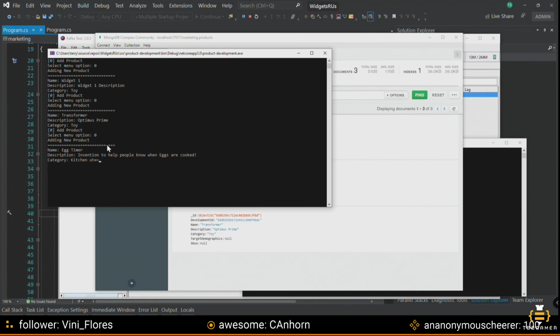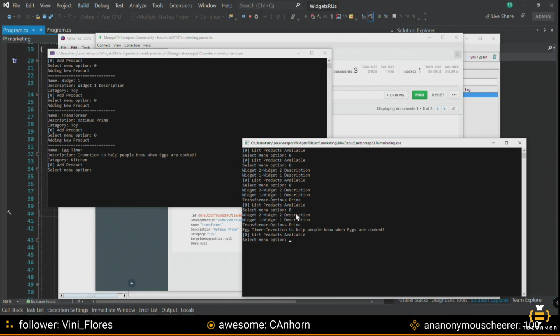Kitchen utensils. Kitchen category kitchen. I don't need to be that distinct. And again, we could go here. We now have the egg timer. Right, so we have 4 products now.